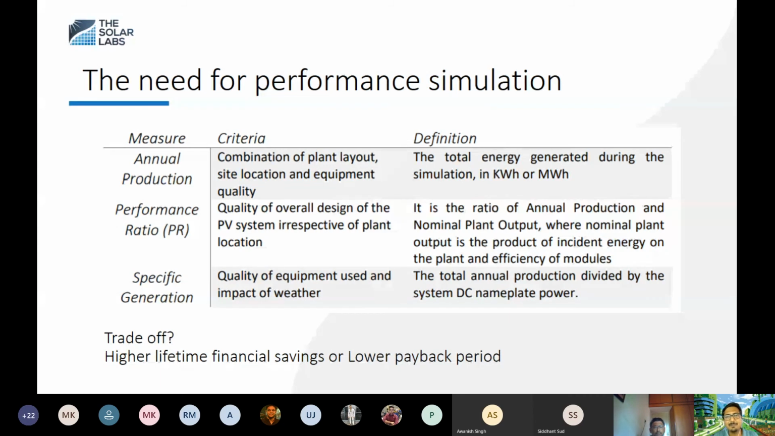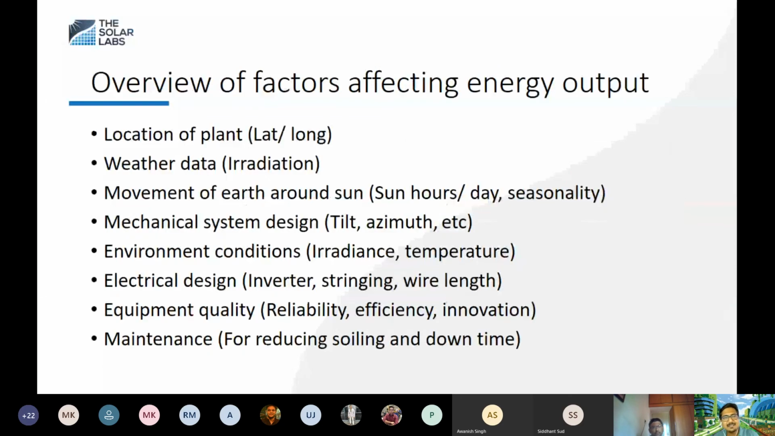So we need to have a performance simulation process in our company or in our design process where we can provide the best value to our customers and help them make a better decision. Let's take a quick overview of the factors that affect energy output. I'm sure all of you know some of these factors. Let's quickly understand how these factors can affect your plant output.